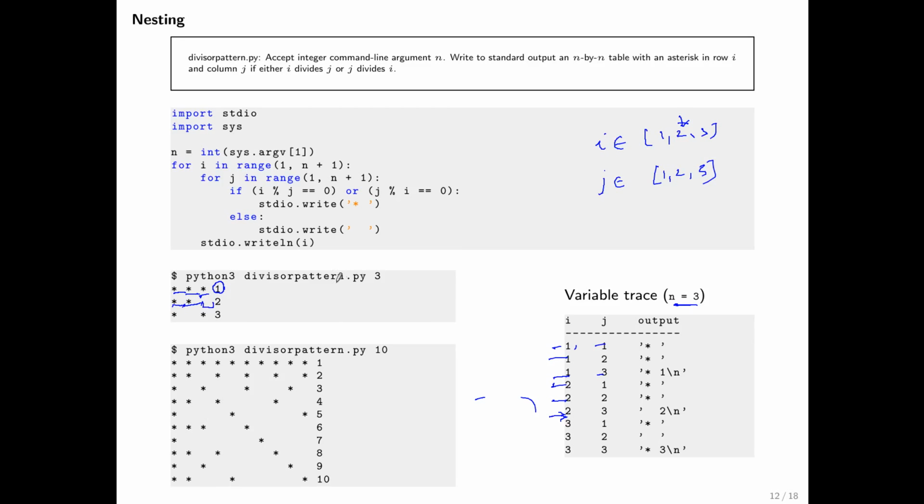And now the j loop is exhausted, so we end up writing the value of i with a new line character. What was the value of i? It was 2. So we simply write 2 with a new line character. So we get that, and we are on a new line.